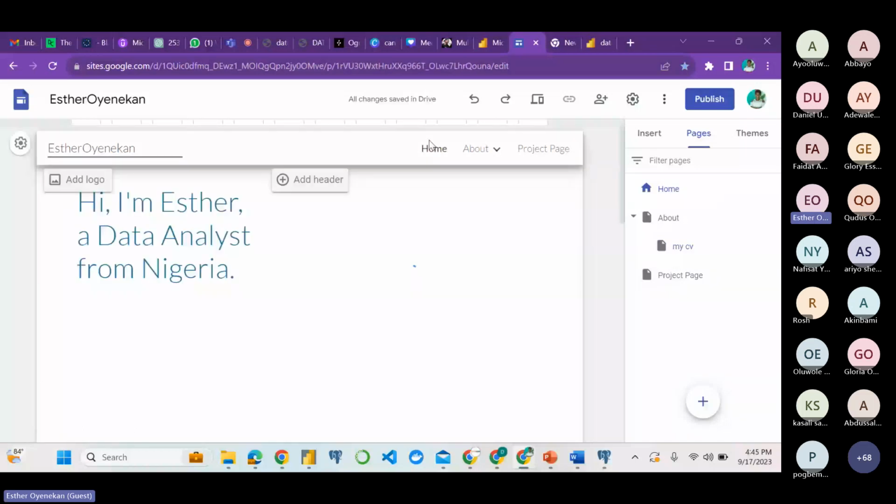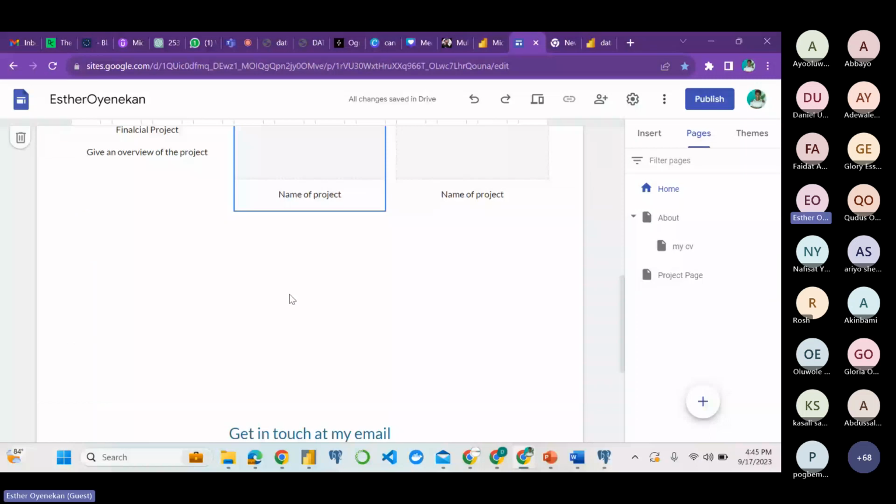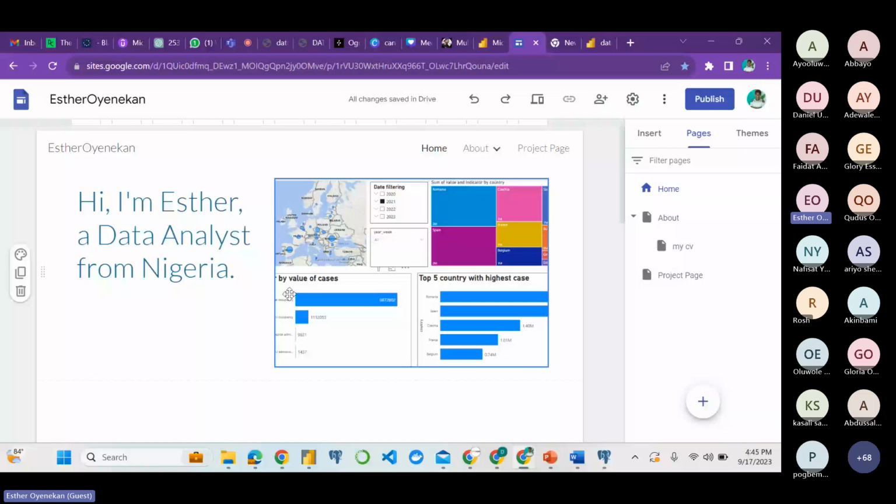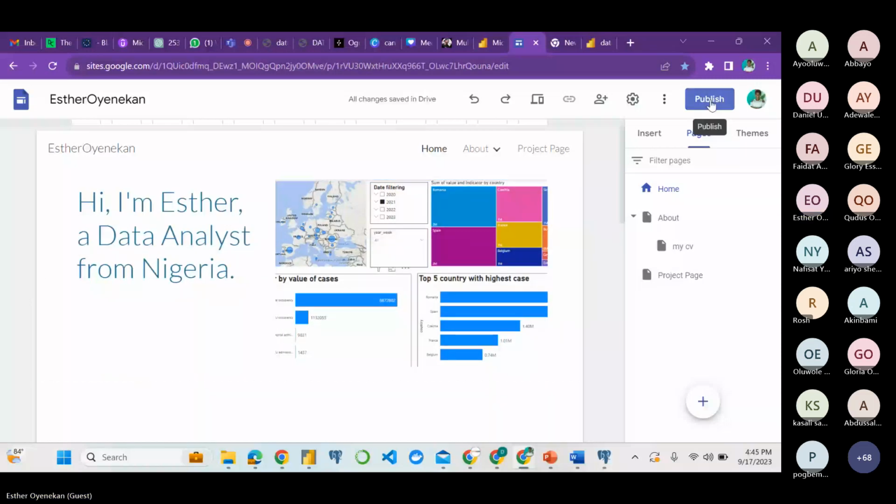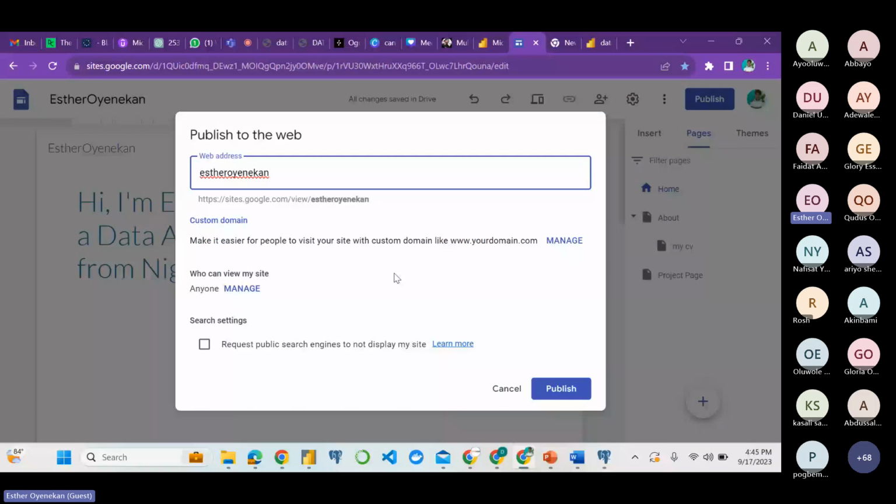After designing your portfolio the way you want it to be, I can just come here and do publish. If I want a custom domain, maybe you want www.estorynecon.com, because right now it's still going to carry site.google. If you don't want that, you can buy a domain from the likes of GoDaddy, Namecheap and others for something unique. You can click on custom domain and add your custom domain to it. I don't want it because this is just an example, so I can just say okay, publish.